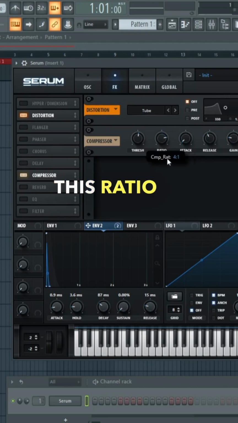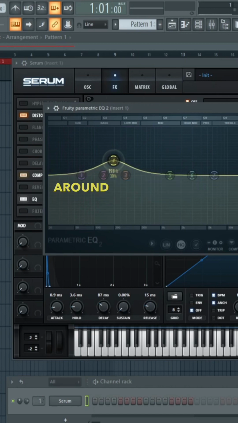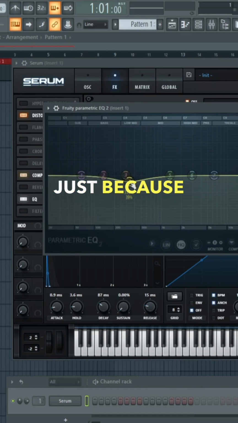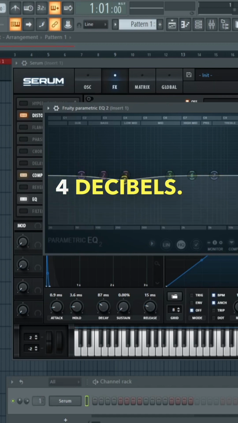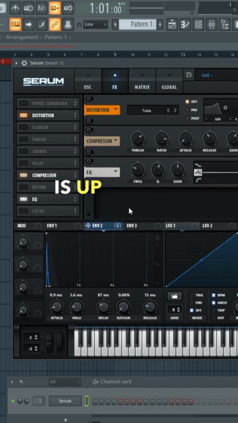And the higher this ratio is, the more it's compressing it, along with the threshold. And for a lot of kicks around 200 to 300 hertz, you may want to lower it just because those frequencies kind of muddy up the kick a bit. I wouldn't go anything below 4 decibels. Pushing past 6 is really pushing it. Obviously, reverb is up to you, but that's pretty much it. You have a pretty solid kick just by doing that.